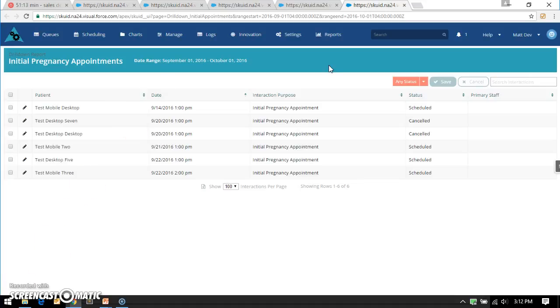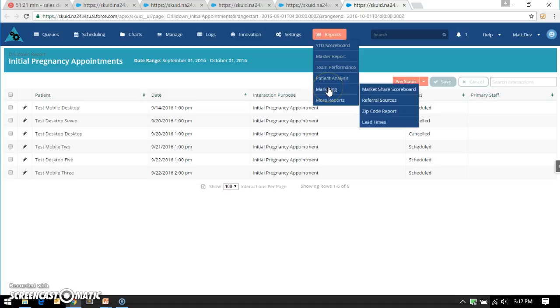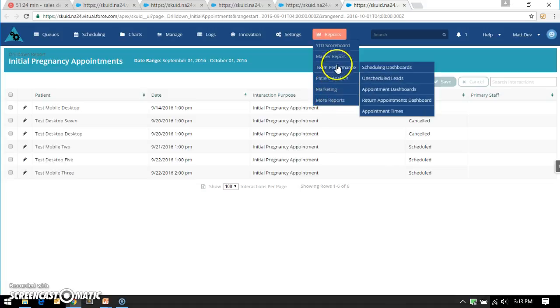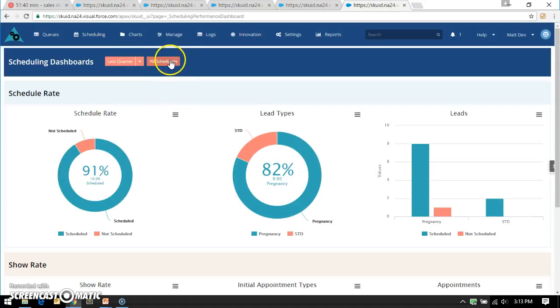But reports don't just end there. We also have team performance reports, ways to analyze your patients, marketing analysis, and more. We'll just take a look at one here, scheduling dashboards, and give you an idea of what kinds of information we have. We can split this by time frame, maybe last quarter, and look at if we had more than one scheduler in our org here. We could look at performance for specific staff depending on your level of access.